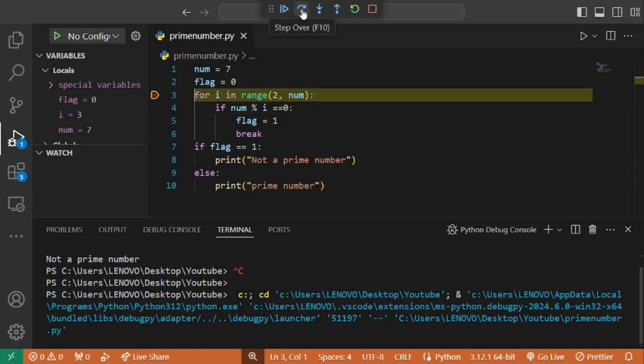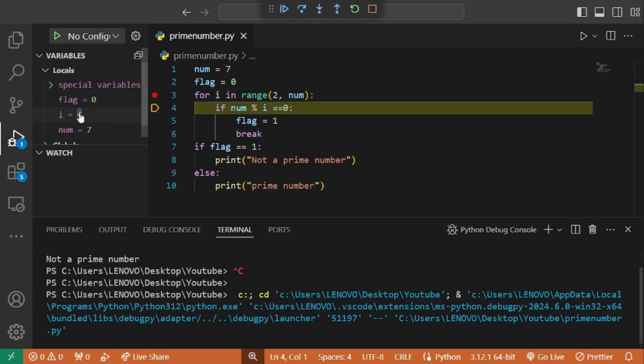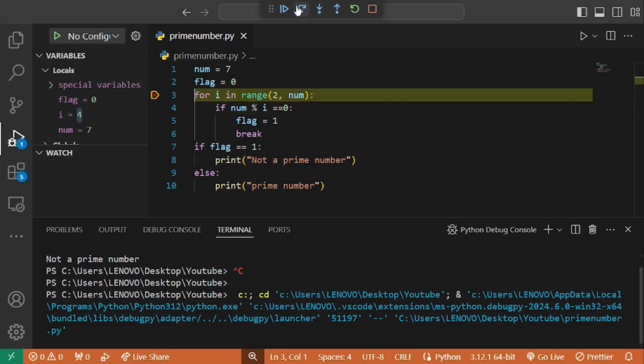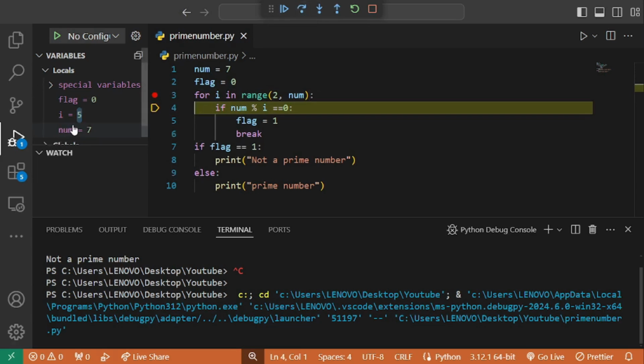Now 4. We will check 4. Here the current value of i is 4. Flag is equal to 0, not 1. If it is equal to 1, it will break the statement and print not a prime number. So flag is equal to 0. Now the current value of i is 5. It will check up to number minus 1, 7 minus 1, 6, up to i equal to 6, because in range the starting value is inclusive and the ending value is exclusive. Now the i value is 6.